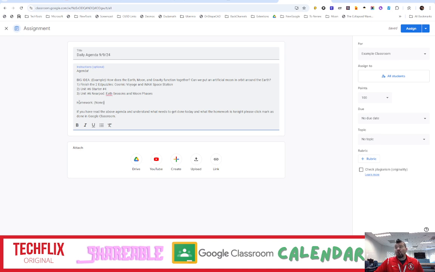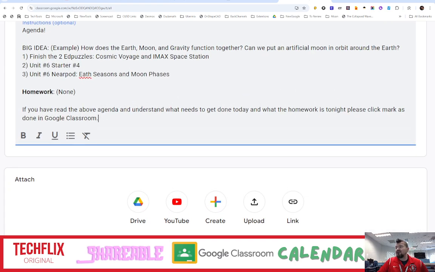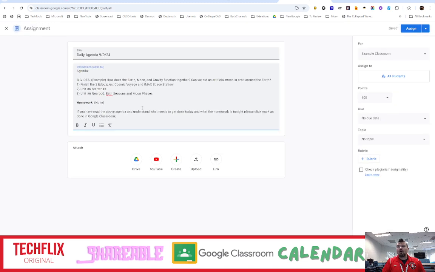I have a section over here for homework, and you can bold this if you want so that the kids can really look at it. What's the homework for the day? But here's the kicker. Underneath it says, if you have read the above agenda and you understand what needs to get done today and what homework is due tonight, please mark this as done in your Google Classroom. This gives a little bit of onus on the students. When they come into your class, they get out their computer, they go into Google Classroom, they see the day's agenda, they read it, and they only mark it as done if they've read it and understand what is expected of them that day. Just a really great way to give them some accountability.